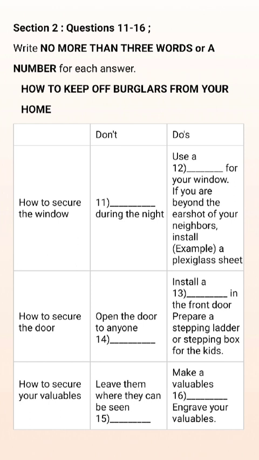Now, a few tips on how to protect your valuables. Don't leave your valuables, stereo, computer, jewelry, etc., where they can be seen from the window. If you don't want to hide everything from sight, consider blinds.